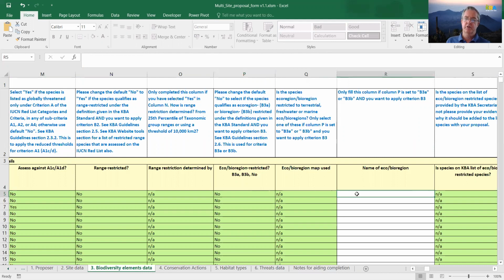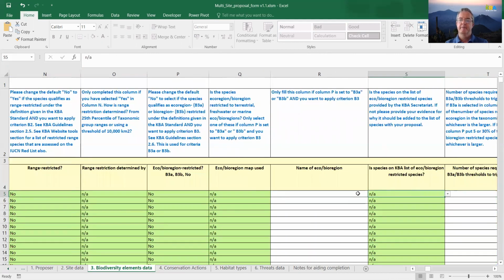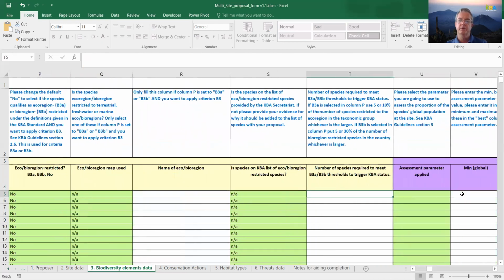Then if it's the ecoregion or bioregion that you're assessing the species against, you would give the name of that ecoregion or bioregion the species is restricted to. We're going to have a list of ecoregion, bioregion restricted species, which will be on the website fairly soon. If it's on that list, you would select yes. If it's not, then you would say no, but then you would also help give information about why you think it should be added to that list.